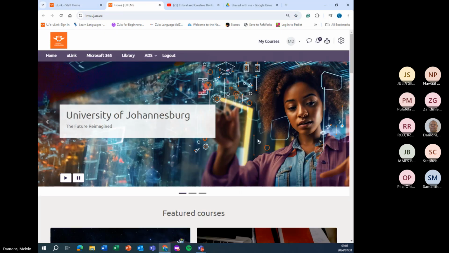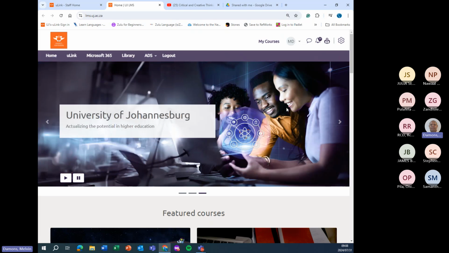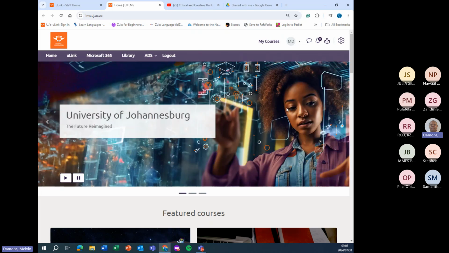Just to stop here, if you don't have a sandbox or playground, please send your details to Reblachile or Ophelia so that we can create a sandbox for you. And I'm going to show you what a sandbox can do and does for people who are unfamiliar with the Moodle platform. So this is the running banner that you see of the university.